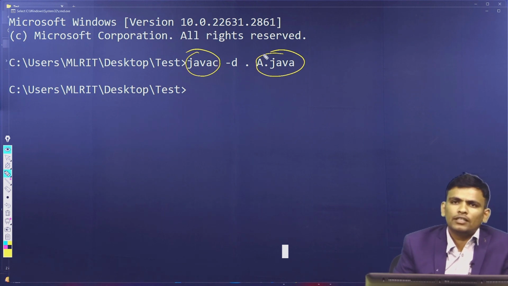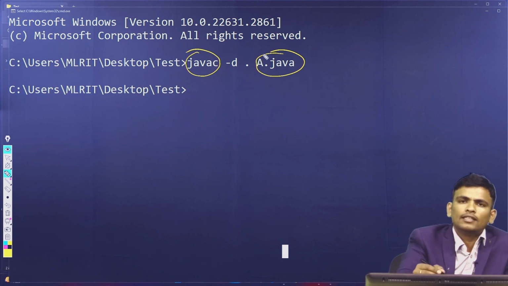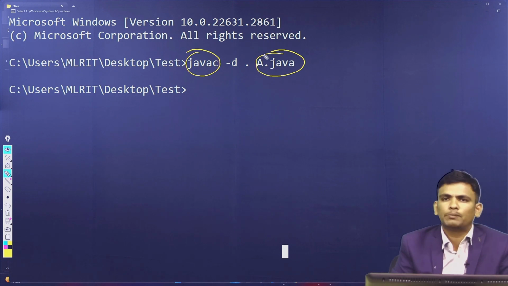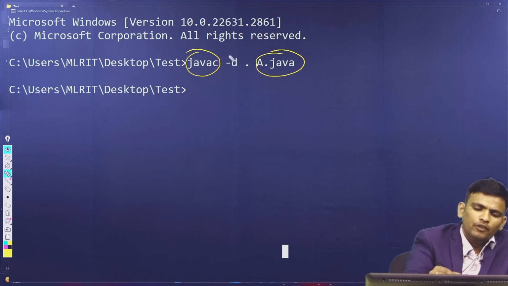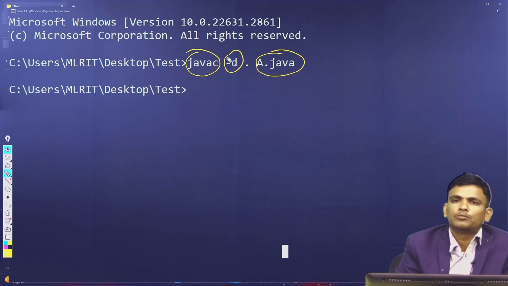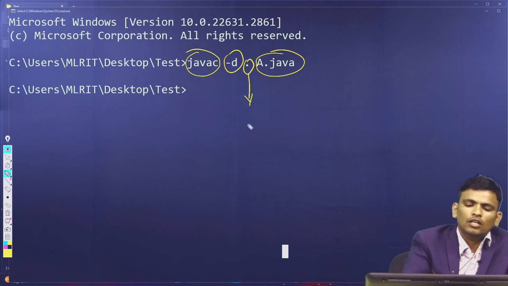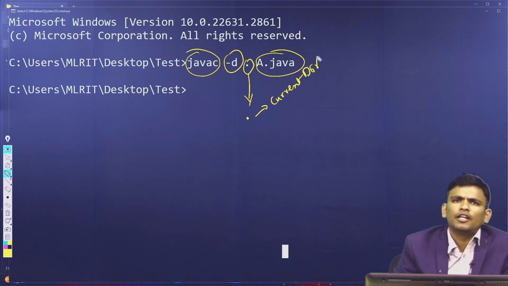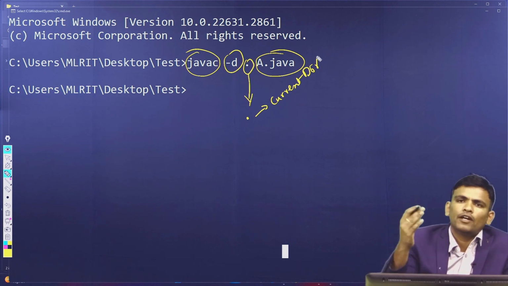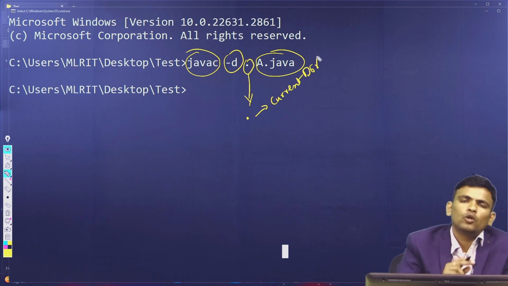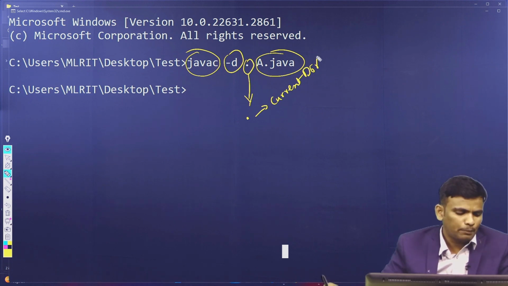To specify that, there is a source file, and I want to save it in some specified location. So -d stands for destination, and sometimes a directory also, and this destination we need to mention here. A dot means the current directory. But I don't want to save in the current directory, I want to save in a specified location, so that specified location we need to pass now. That part we'll see now.